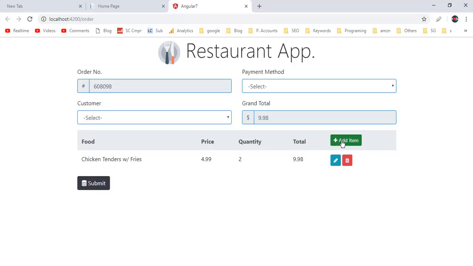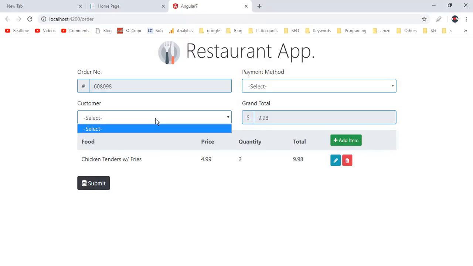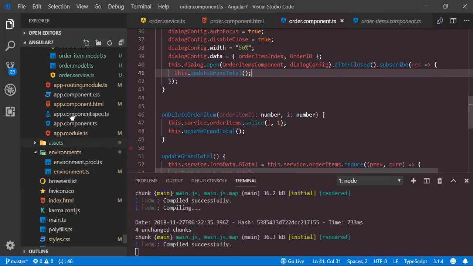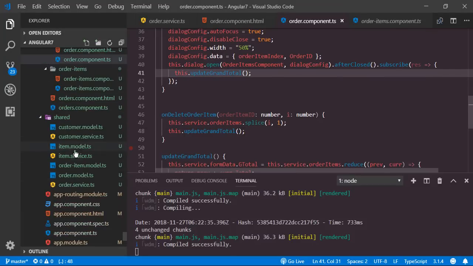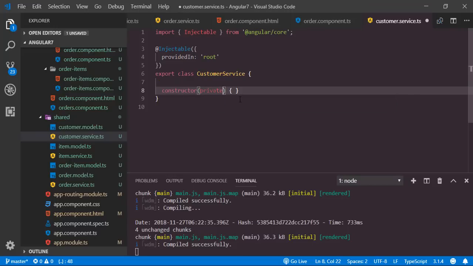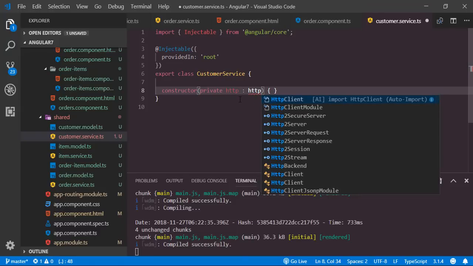Now, like we have populated this food item drop down here, we have to populate this customer drop down here. So let's look at how we can do that. For that, here we have this customer service class. Inside this constructor, we have to create a property of the type HTTP client. HTTP, it's of the type HttpClient class.